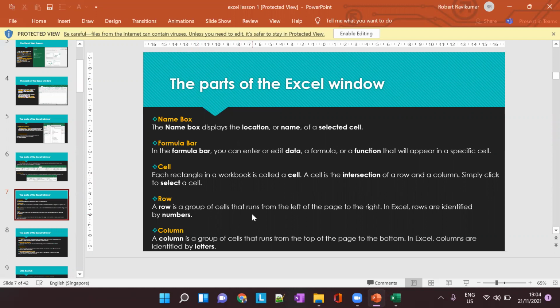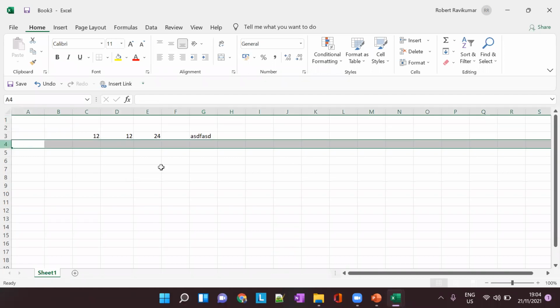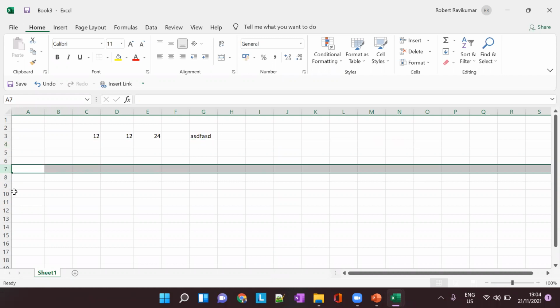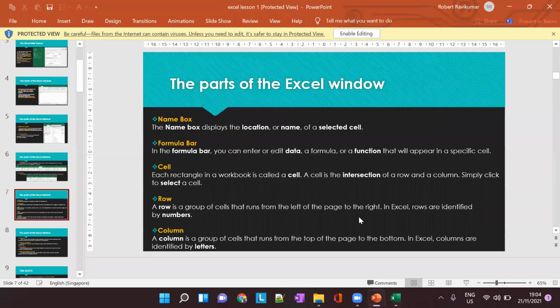A row is a group of cells that runs from the left of the page to the right. It runs from left to right, horizontally. In Excel, rows are identified by numbers. So all these are our rows. One is a row, two is a row, and all these cells are in this particular row. Similar to that, we have columns. All these are our columns, and columns are identified by English letters. So yeah, that's it on the basics.